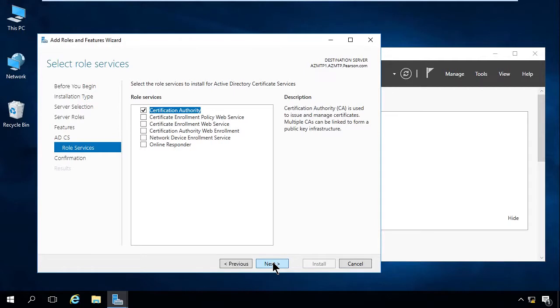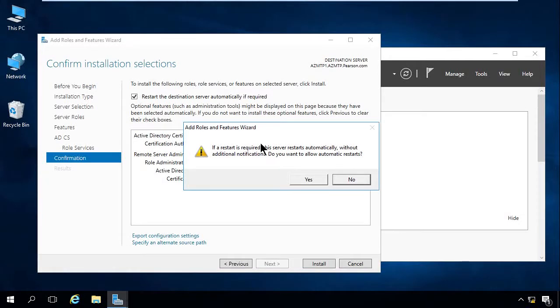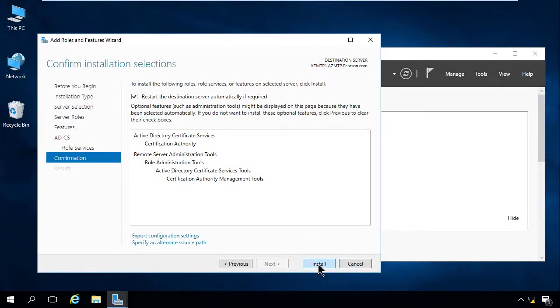We'll click Next again. Here's where I can choose what services I want to install. Here's the CA, the Policy Web Service, the Web Service, the Certification Authority Web Enrollment, the Network Device Enrollment Service, and the Online Responder. So notice I can install multiple services as I'm performing the installation of Active Directory Certificate Services. I'm simply going to keep this simple and install the CA. Click Next. If it needs to do a restart, have at it. It's verifying that's what I want it to do. Click Yes, and then we're going to click Install.